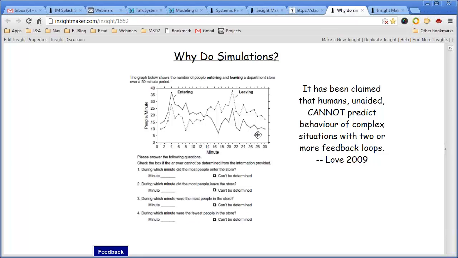That actually turns out to be minute 30, because from this time to this time, there were more people leaving every minute than there were entering. So at time 30 were the fewest number of people in the store. Which all probably seems trivial now that you know all the answers. The part that you didn't know before I talked about it was that the majority of people don't get all four answers right.